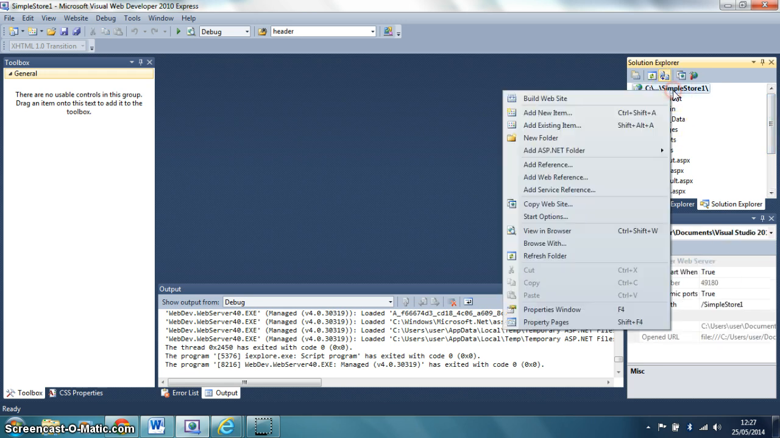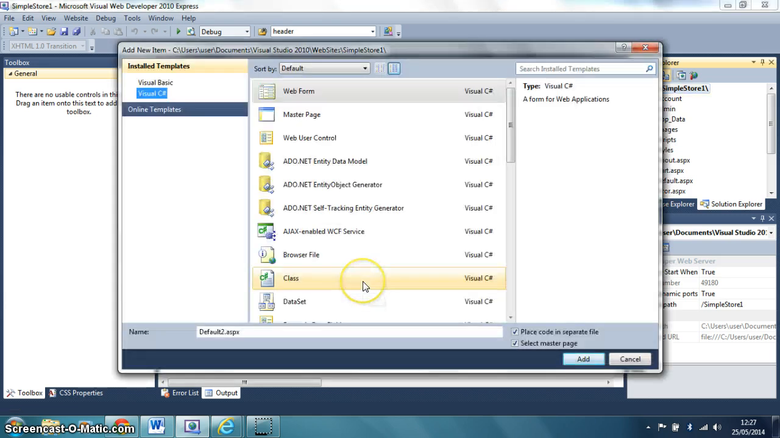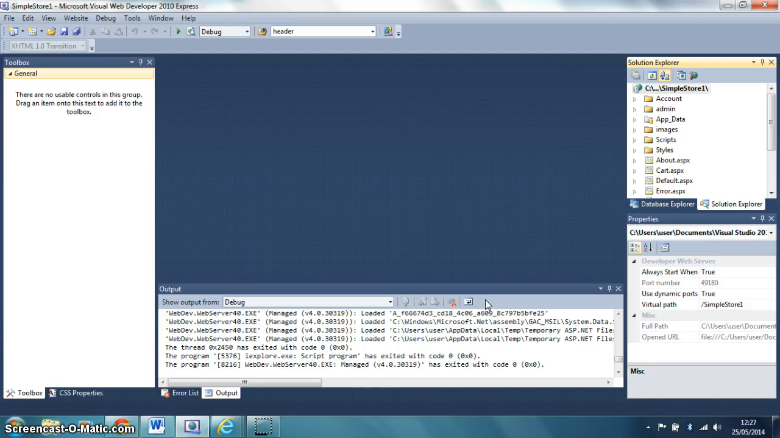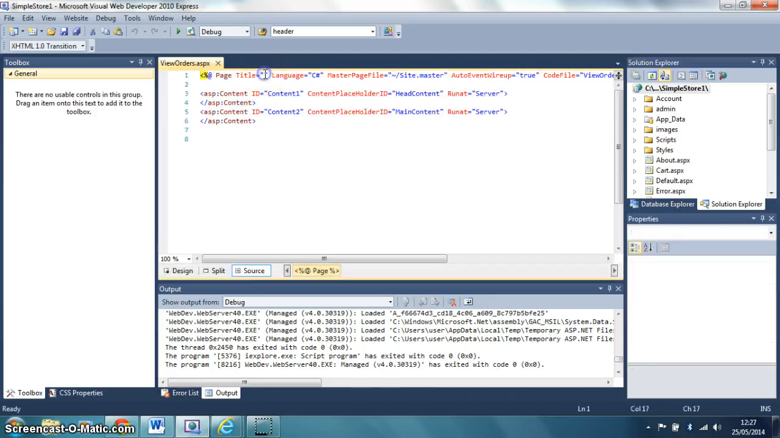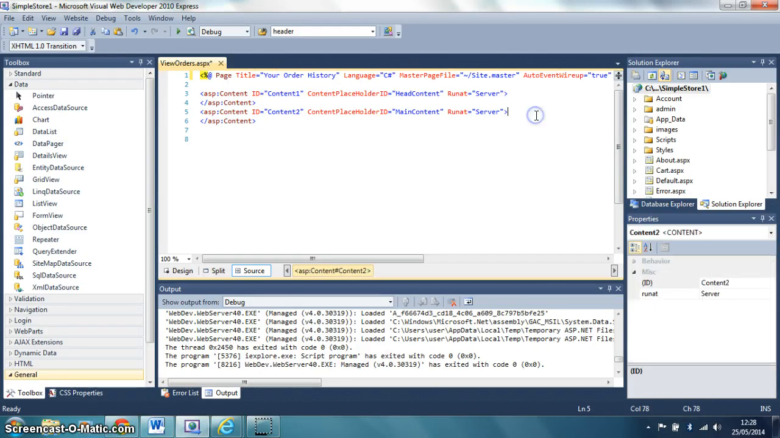So you right click on your project, add a new item, select web form, and remember to tick this checkbox to select the master page. I'm going to call this view orders. First thing is to give it a title, and a heading.